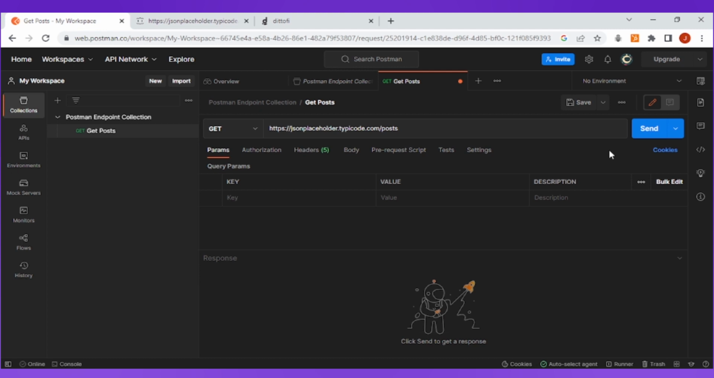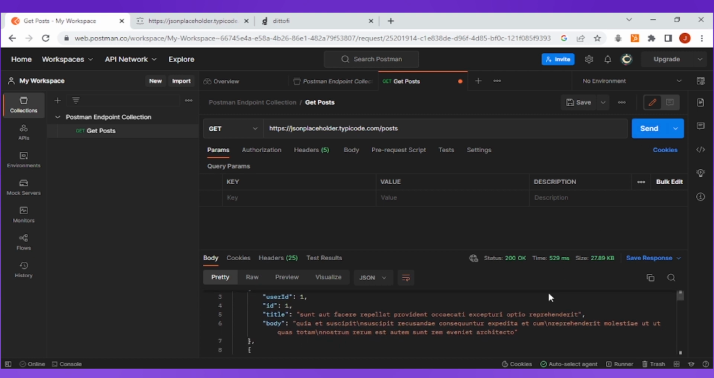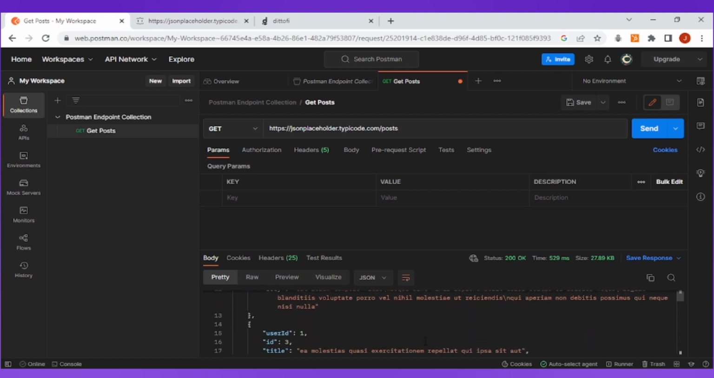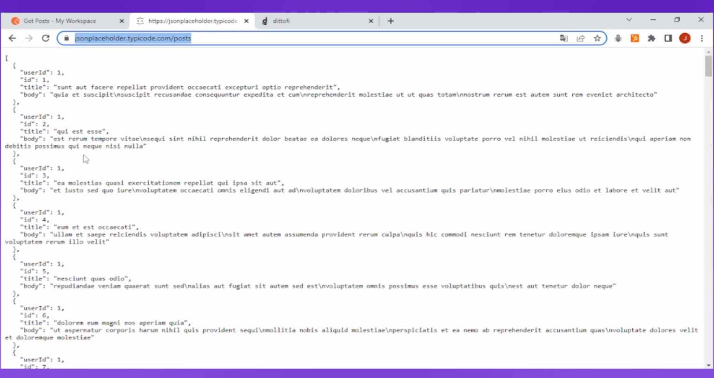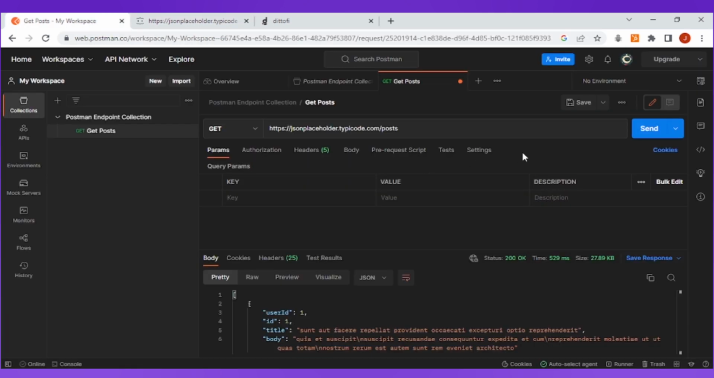To test this API request, I can then click send, and as you can see down here, I get a response from the API. The data that is returned from the API here corresponds to the data that we saw in the browser from the JSON placeholder API website. You can see the data for that here in my other tab. So okay, everything is working.